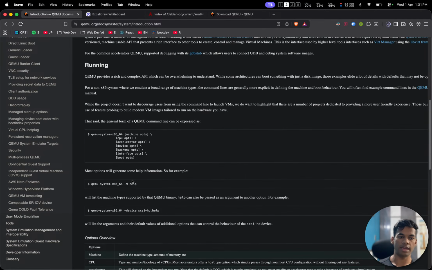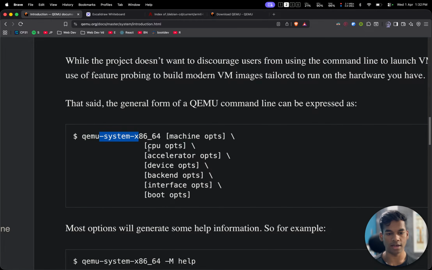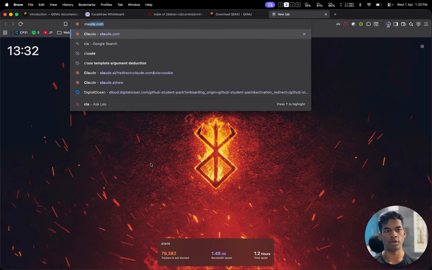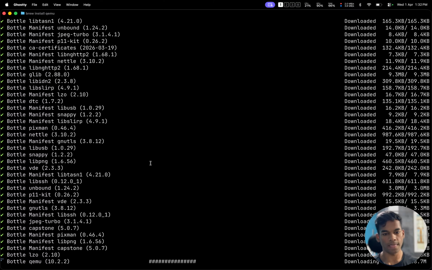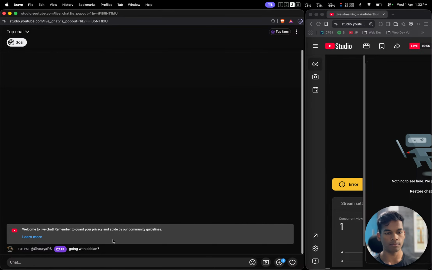We also have to create a disk which we can provide to QEMU to install the ISO on. And for that disk, we do not have to create an actual partition, we just create a file using the QEMU file create command. Let's use Claude to see the whole thing. QEMU is downloading. Yep, Debian.